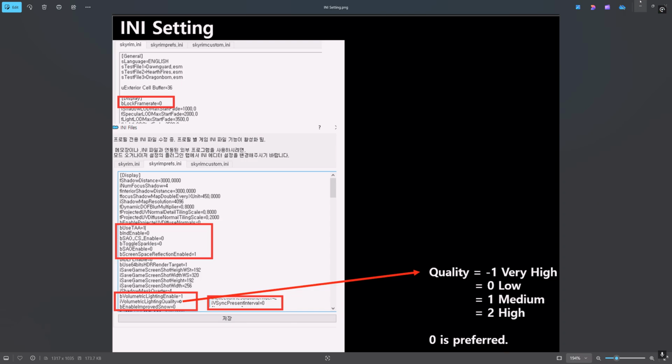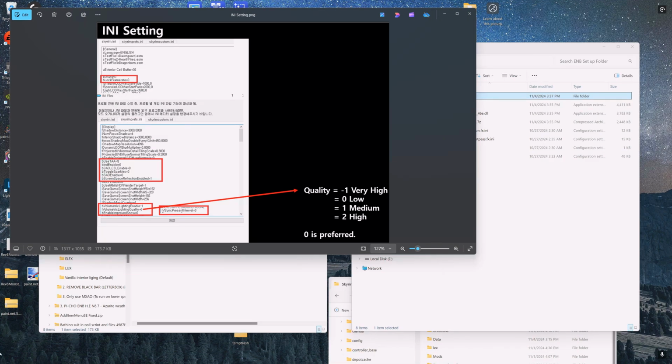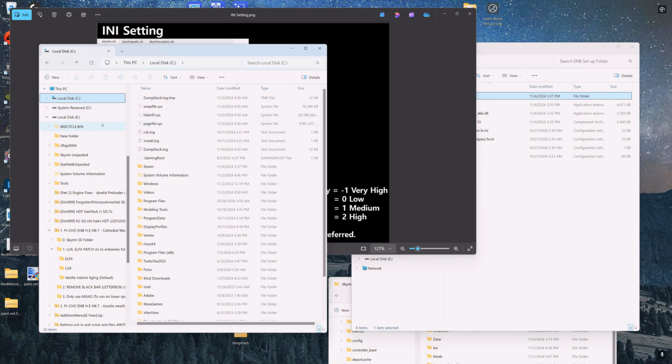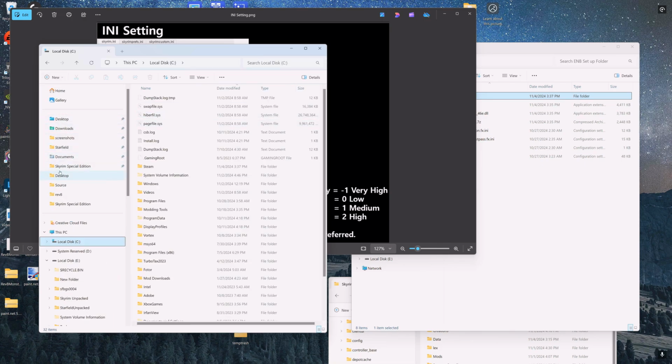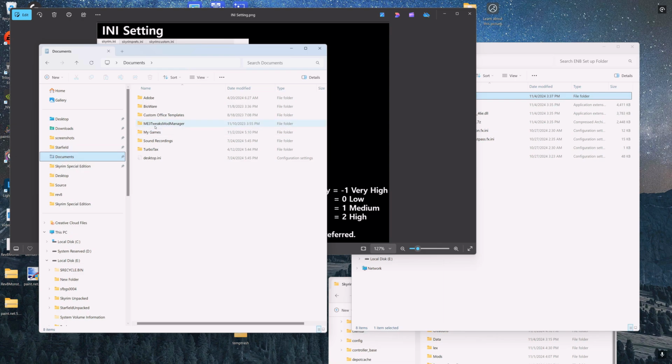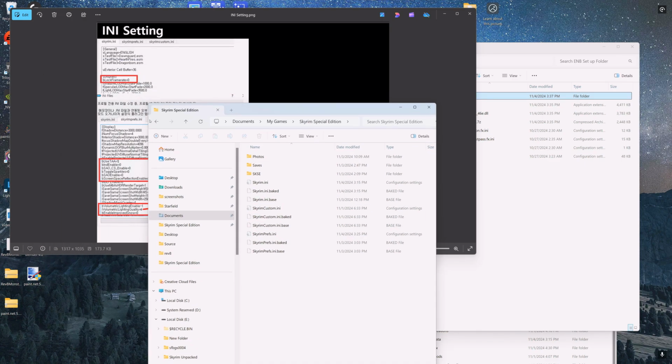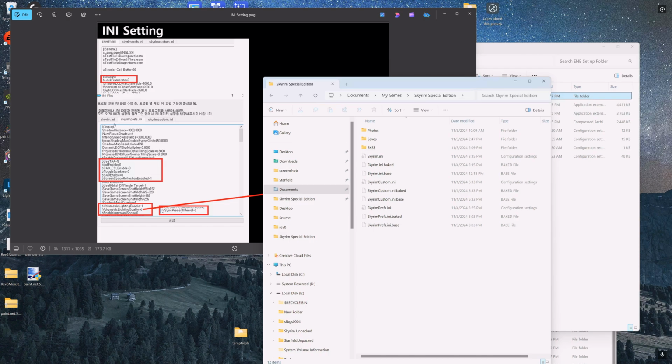And if you're not sure how to do that, let's just come down. We'll come back here. Go to your documents, My Games, come to Skyrim Special Edition. And this was actually saying that, see it right here, Skyrim Preferred INI. Your Skyrim Preferred INI.